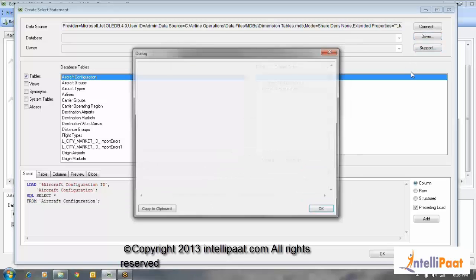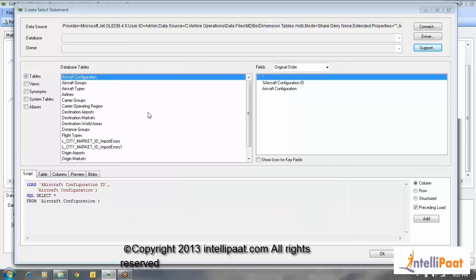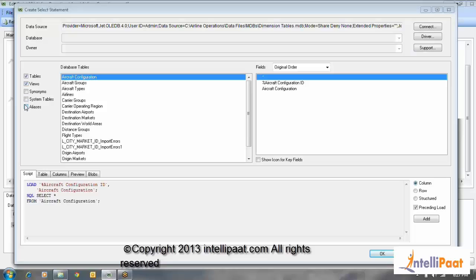If there is any support information available for the data source, it would come up here. This lists all the database tables that are present. You can have tables, views, synonyms, system tables, or aliases. Whatever is present in your data source, you can view it. Right now I just have some tables in this.